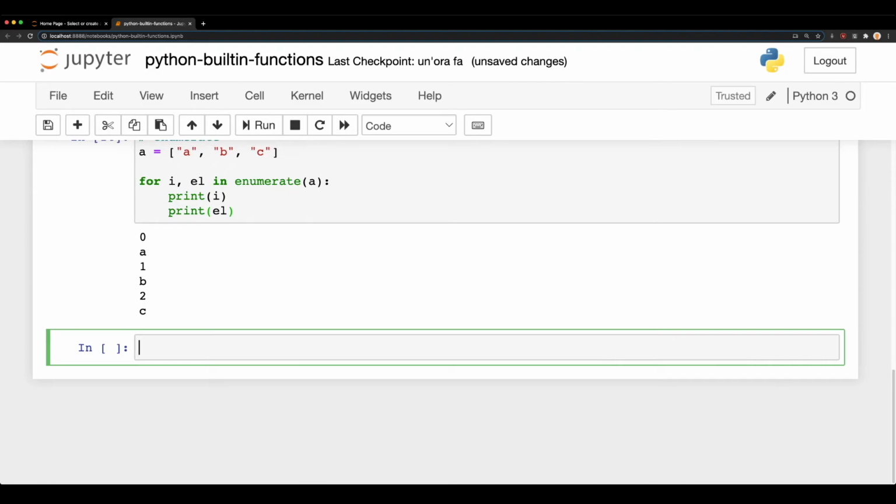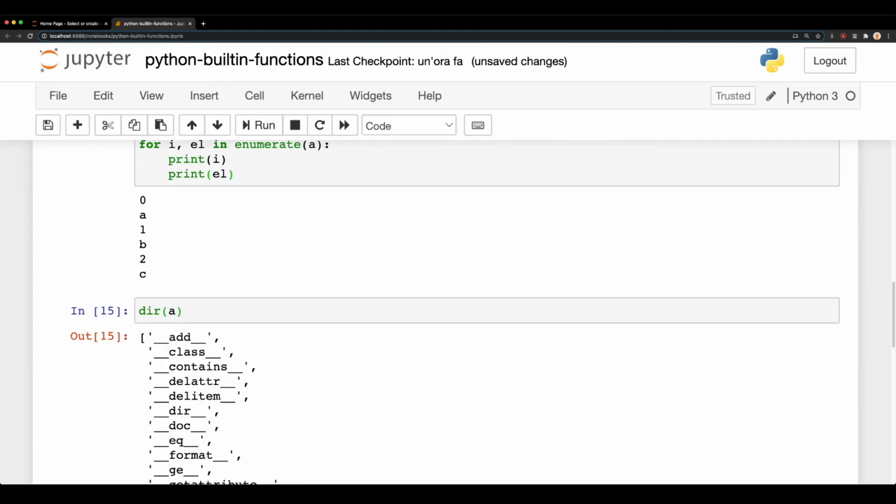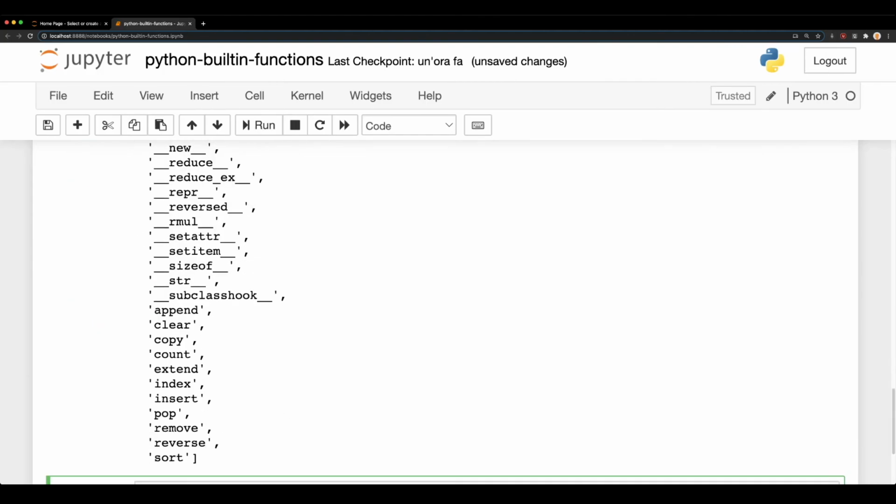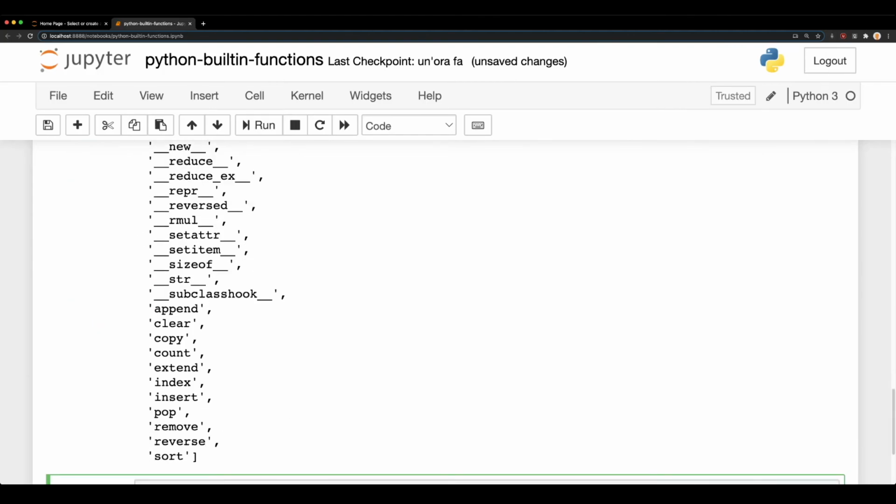A function I often use to see what's inside an object is the dir function. So we can apply to any object the dir function. So let's say that we apply it to A, which is a list, and it will return a list of all the attributes that it finds inside the object. The list may not be complete, so some attributes may be missing, but it can give a good overview of what the possible methods are for the given object.